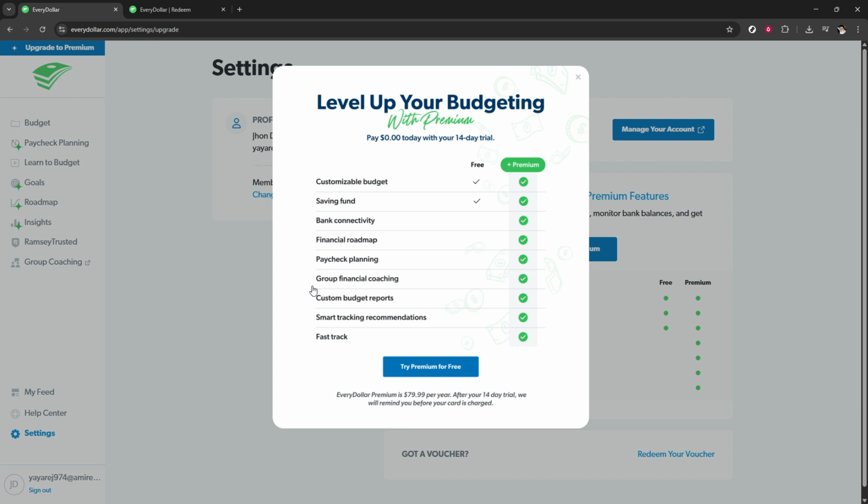Additionally, it offers direct access to live financial coaching, a great support for serious budgeters. At around $79.99 per year, or roughly $8 a month, these advanced tools and insights might be well worth the investment for users looking for more complete financial oversight.